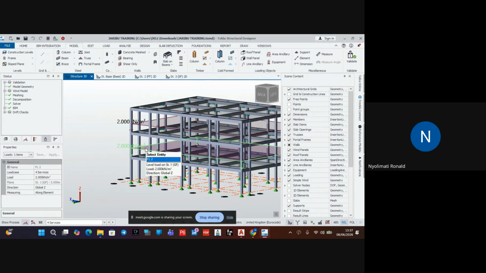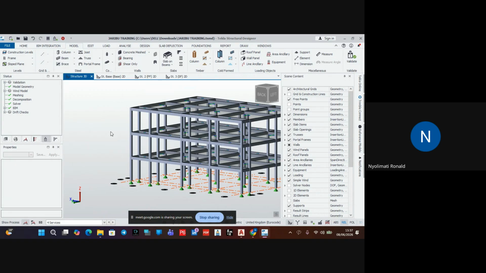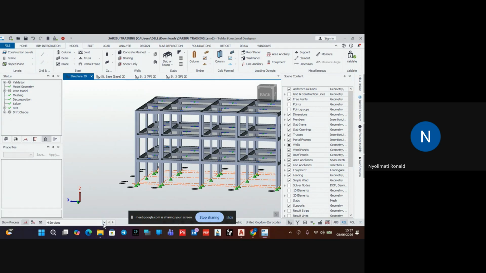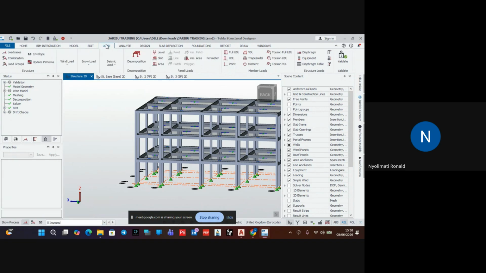This one, now you remove it. Come to delete. You understand? So you come here and click on imposed. It's either imposed or dead load. Those are the two loads that you load on the structure. Okay? You come here and click on imposed, and you go to loads. Then you go to level loads.